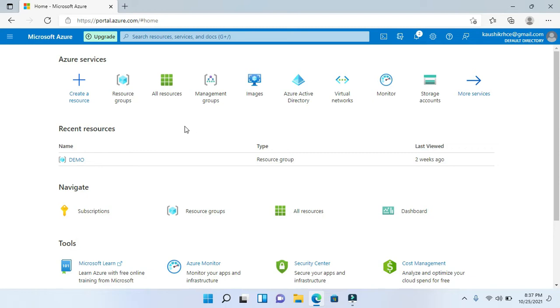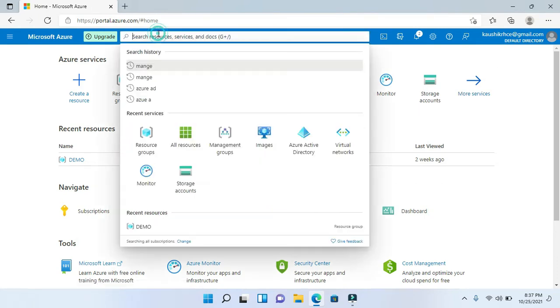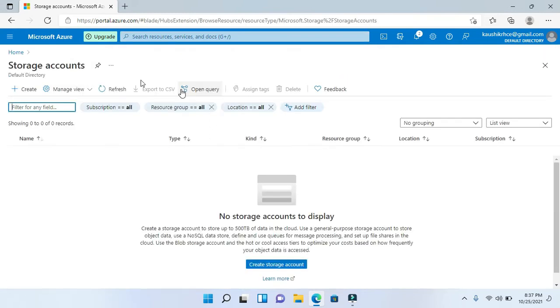So guys, let's start the video on how to create a storage account in Microsoft Azure cloud. After login, on this screen you can see the storage account option from here, and you can also search for storage account from here. After clicking here, you can see it is fully blank. No storage account is currently available, so I have to create this one.